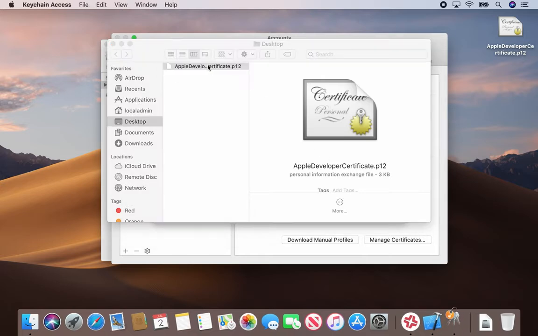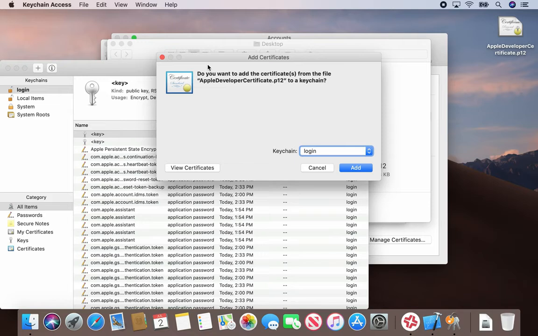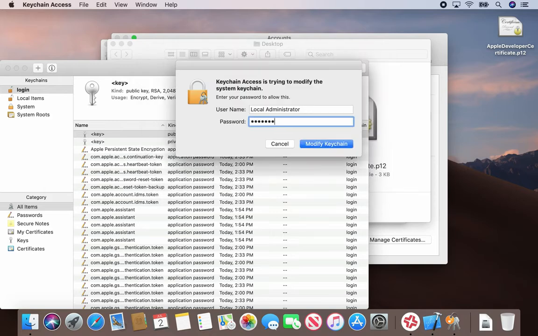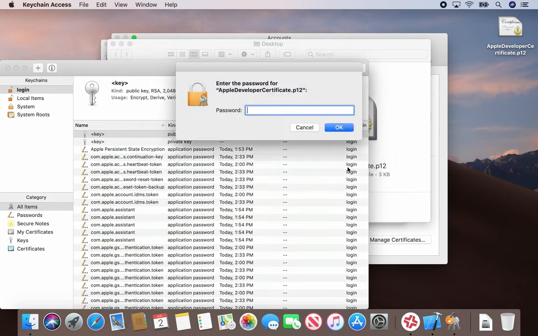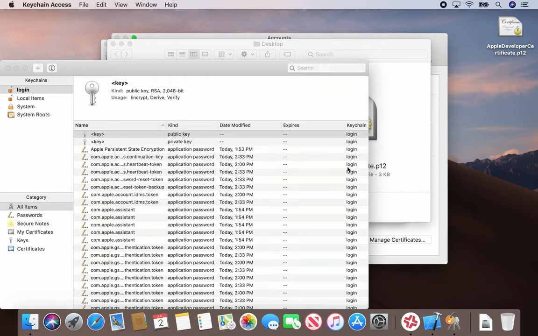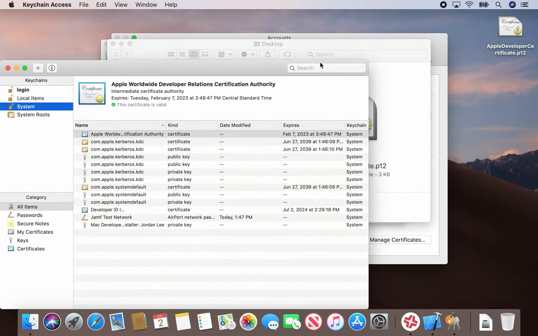Double-clicking the Apple Developer Certificate will prompt for which keychain to add the certificate. If multiple administrators will be building and signing packages on the same computer, be sure to add it to the system keychain, which is shared by all users logging into this computer. Enter an administrator's username and password, then the certificate password, and it will be added to the system keychain.